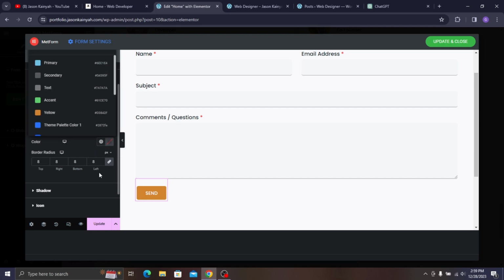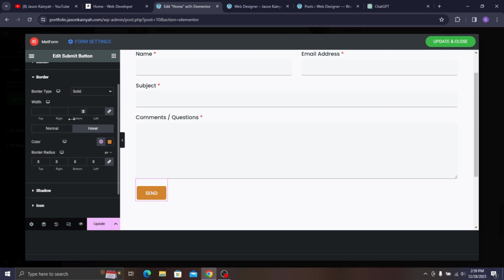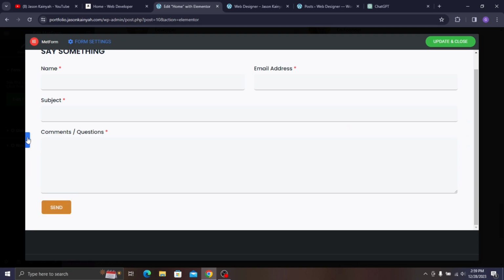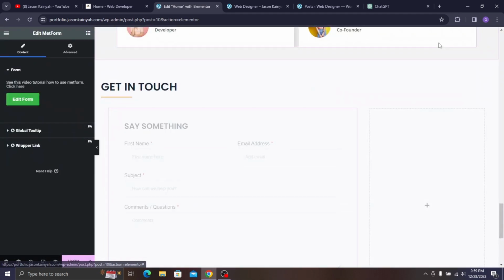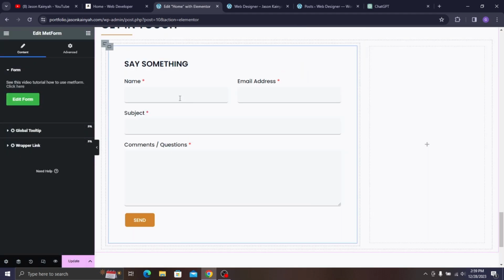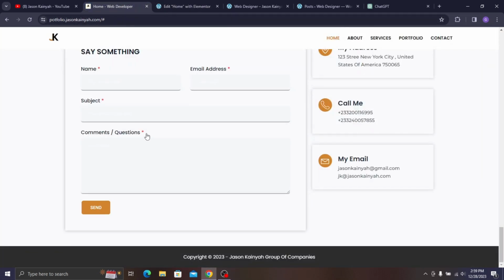Okay, then give it a border color of the yellow, and then a border width of 2 for all the sides, so that if I hover, now let me bring it to the side. If I hover, this is what it looks like. That's what we want. So I'll just click update, and then I'll click update and close so that we can get it over here. And that's exactly what we have here as well.